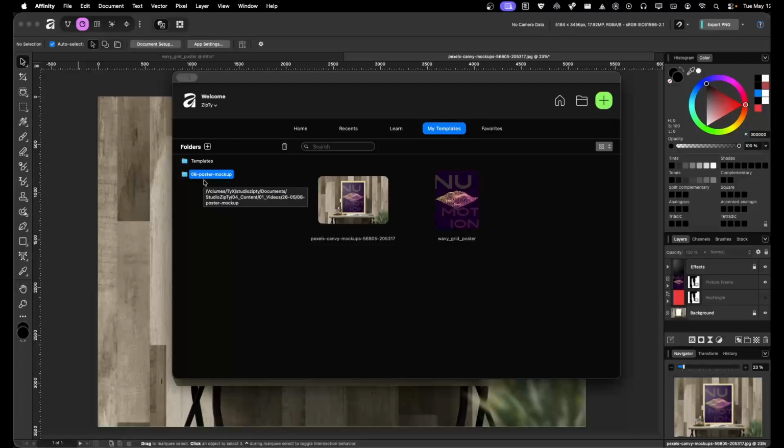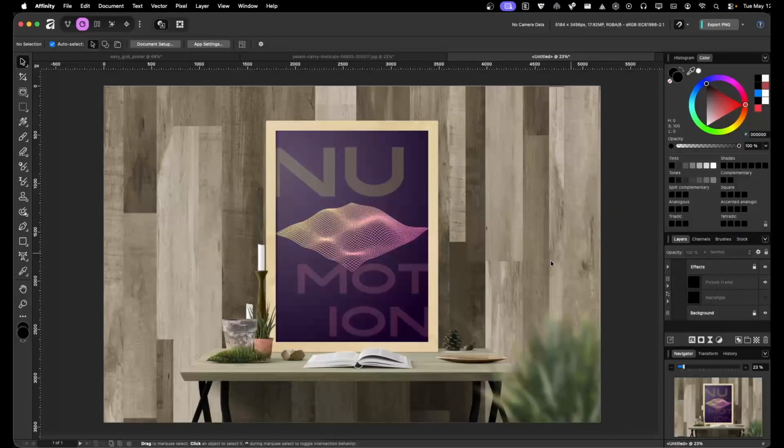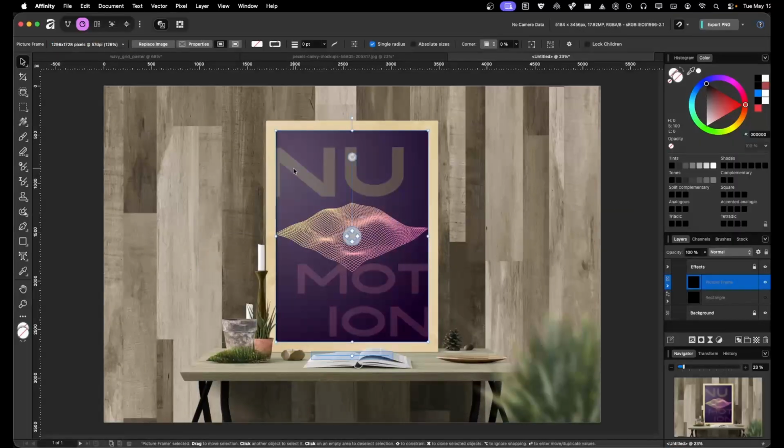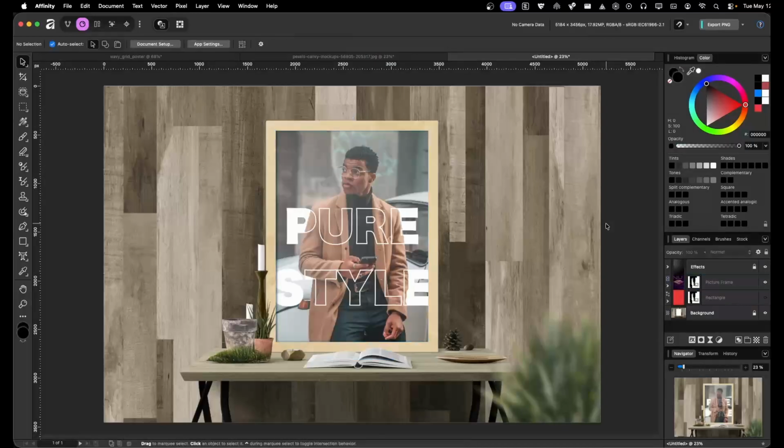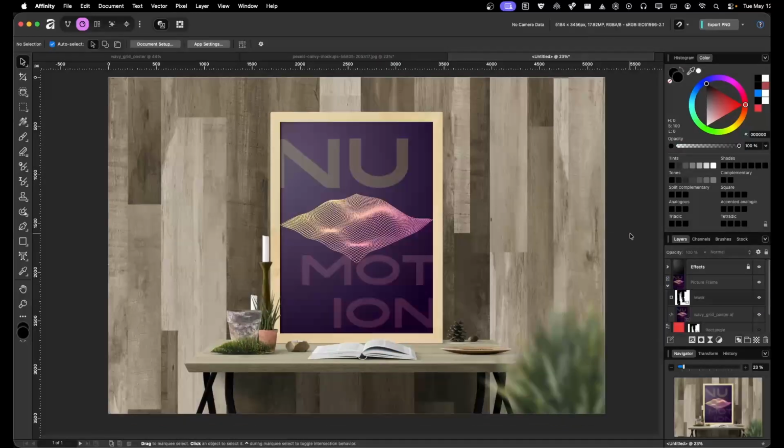So by clicking into this folder, we see that I have a mock-up for this poster, and because I also had this design file in the folder, it shows up here as well. But now we can easily create new mock-ups based off of this template. So I just come in here and I can replace my image, and I have a totally unique, different mockup, which is pretty cool. And now you know how to make a poster mockup in Affinity.